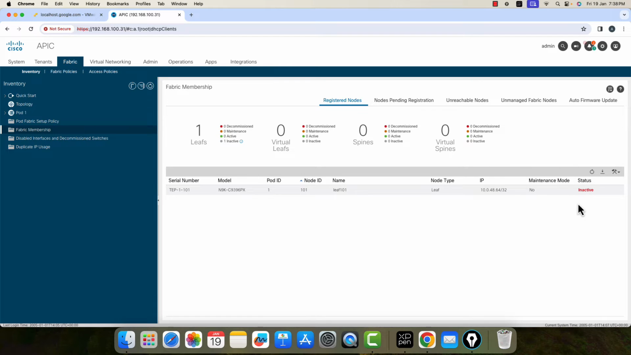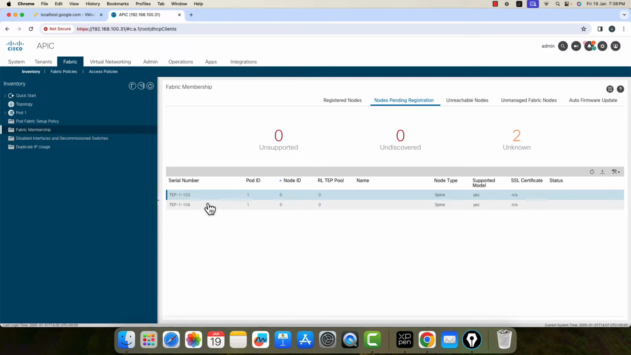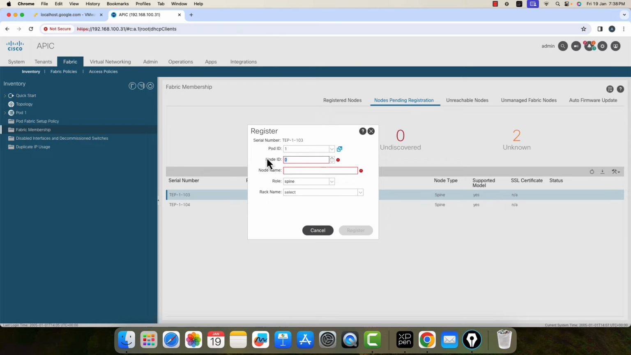Sometimes we need to wait for a few minutes, then it changes from inactive to active, but I don't see it happening. The reason is known to me. Now you can see that since it's a large topology, this has discovered two spines. Let me quickly configure these spines. Spine 201.